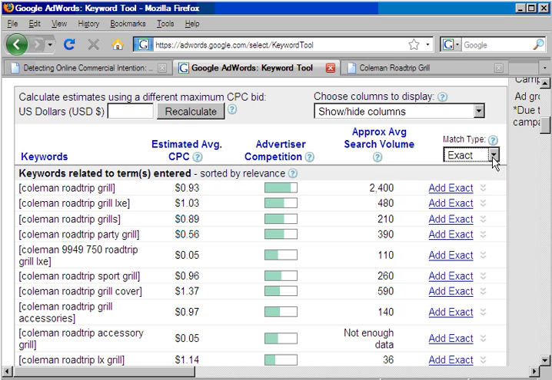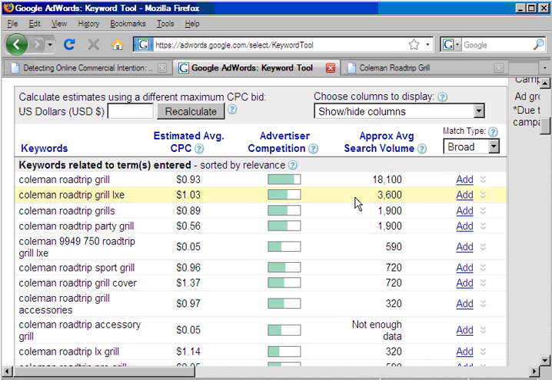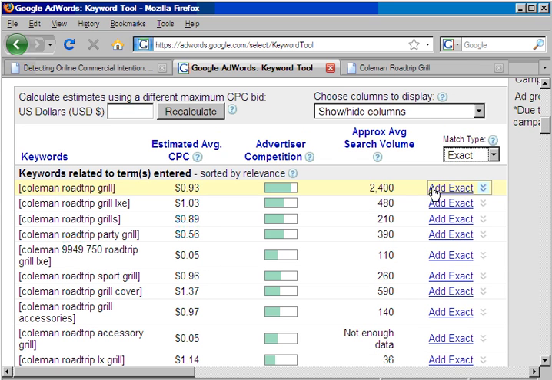Now this is for the exact match. If you do a broad match, then the numbers are going to change dramatically. But you can't really use a broad match to do these comparisons, because broad match means that each of the words Coleman, Road Trip, and Grill have to appear anywhere on the page, not necessarily related to each other. So I think the best approach, the most conservative approach, is to use exact match.